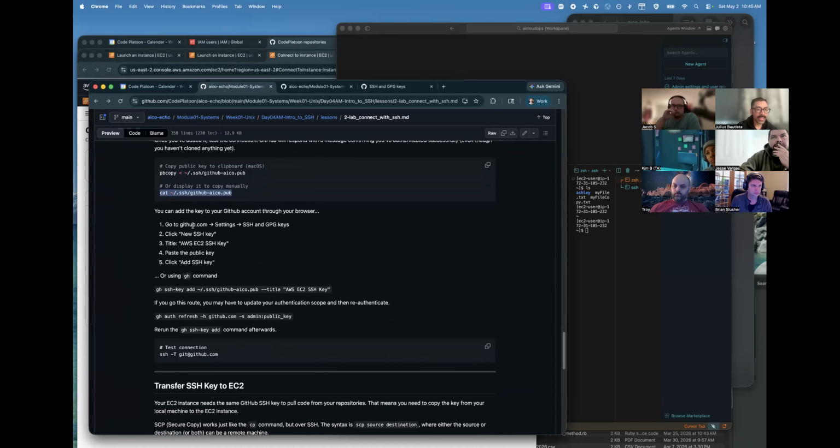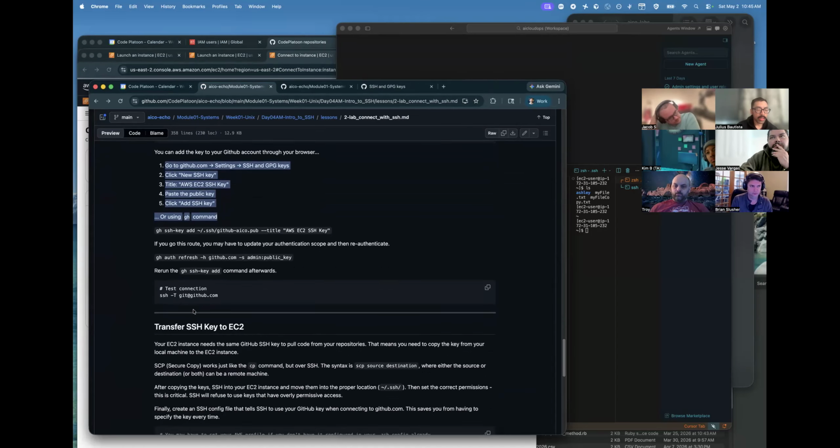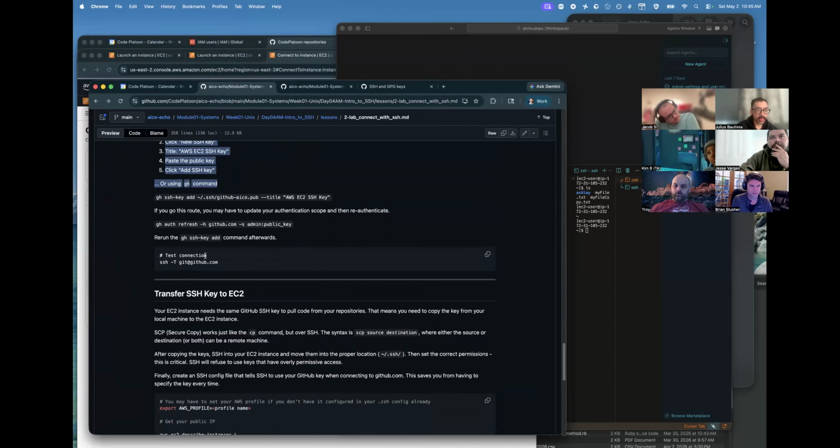Cool. All right, so we've done that. We've made our key locally. We've added it to our SSH agent, and we have added it to GitHub. So now we could test our connection.